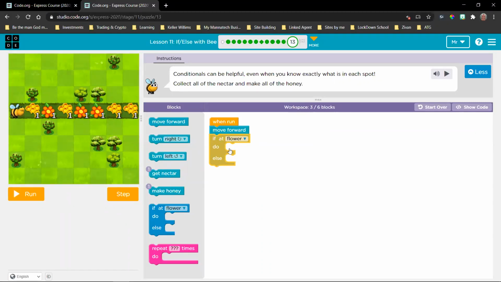One thing that you need to know about this if-else block, it can only work if there will be one of 2 situations. Okay? If there are 3 options, this one will not work. If the block is going to be empty, this one will not work. Because once you tell the bee to get nectar or make honey on an empty spot, it's going to give you an error here at the top saying, I can't do that from here. So this if-else is only usable if we actually have one of 2 options.